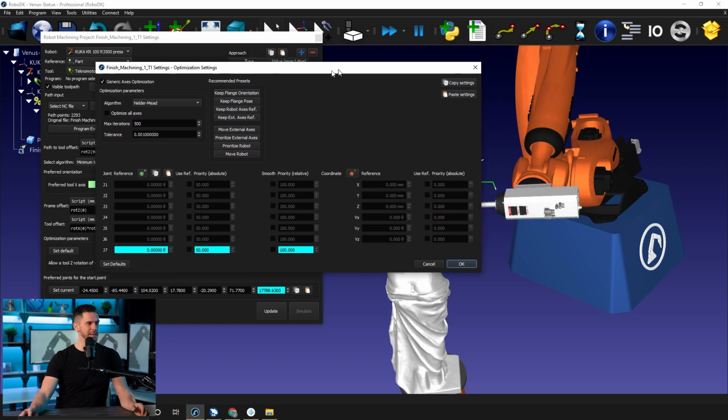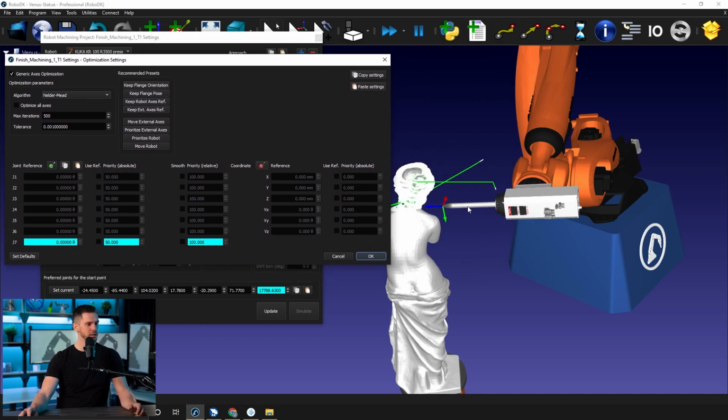So in this case, my game plan will be to keep that tool or flange orientation. I don't care about the position. It can go up, down, forward, backward. I don't care. But I would like it to be always in this direction here. So I'll go to keep flange orientation.